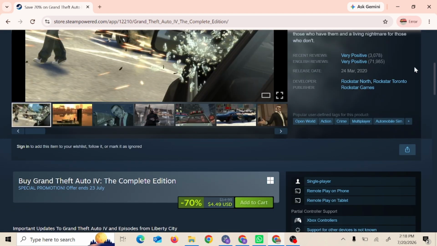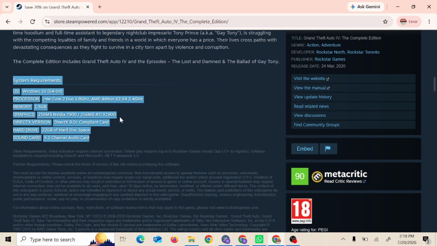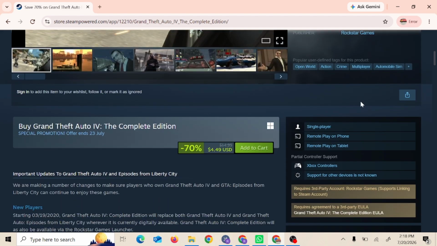Before purchasing the game, scroll down and check the minimum and recommended system requirements to make sure your PC can run GTA 4 smoothly. After reviewing the system requirements, scroll back to the top of the page.